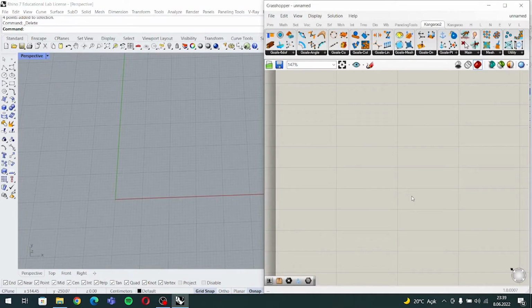Right now we have an empty Rhino file and an empty Grasshopper file. So let's start by creating our surface. Why are we creating a surface? Because we are going to convert that surface into a mesh. Why do we need a mesh? Because Kangaroo works with mesh. That mesh is going to be our base.